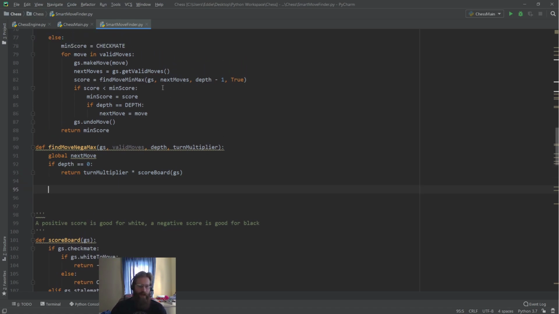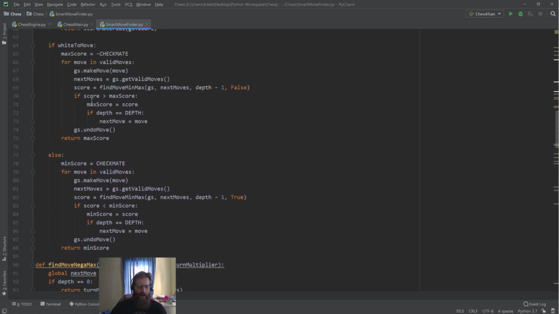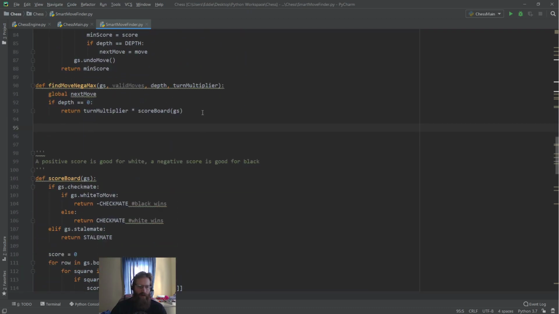But the idea now is I'm only going to need one of these for loops, one of these if statements here. I don't really need to check whose turn it is because the algorithm will work in both cases.